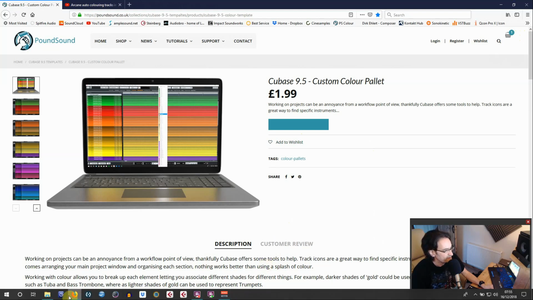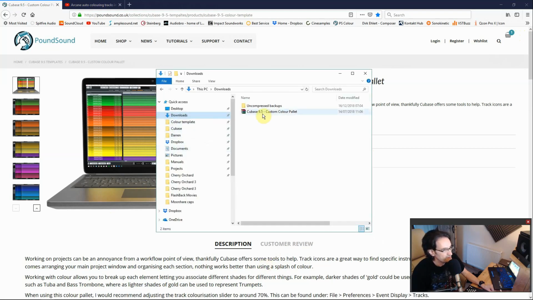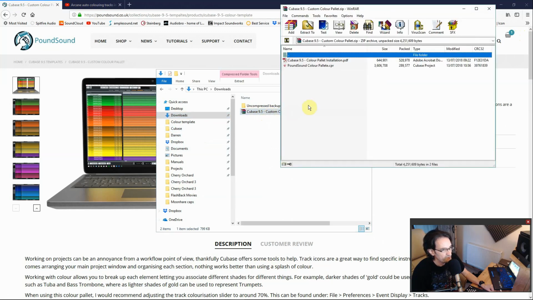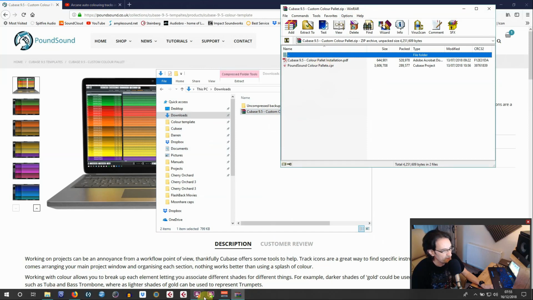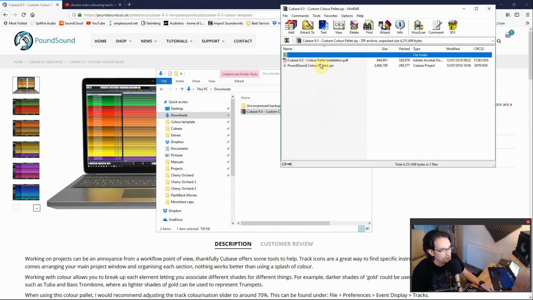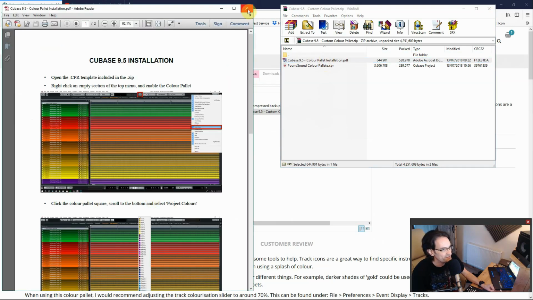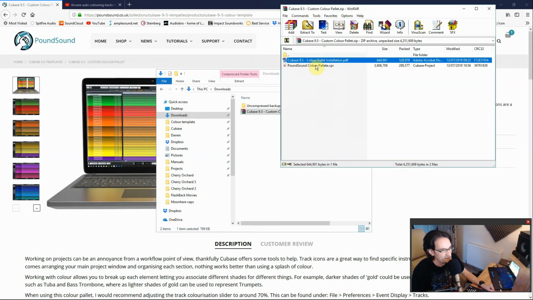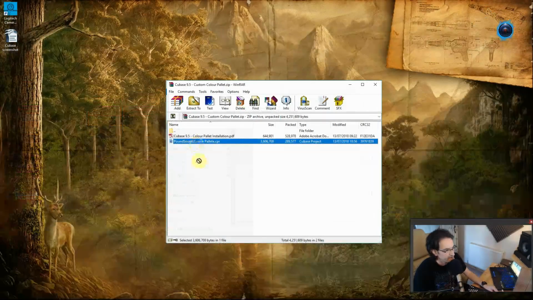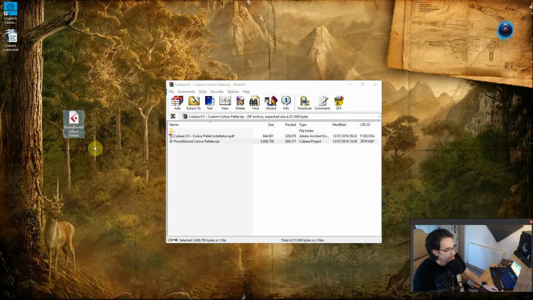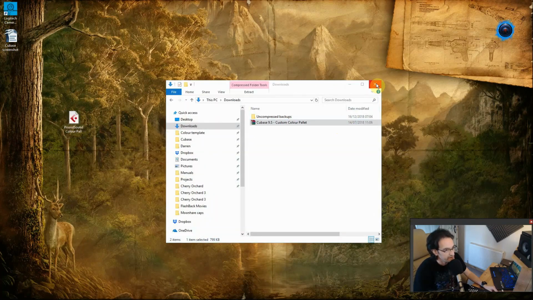What will happen next is that you'll get an email with a link to the download, which comes as a zip file, and inside the zip file you've got the instructions, which is a little PDF telling you exactly what I'm telling you at the moment, but it's there if you need it, and also the CPR file, which we're going to open up in Cubase. And just unpack it somewhere convenient. I'll just stick it on the desktop for now and close that down.